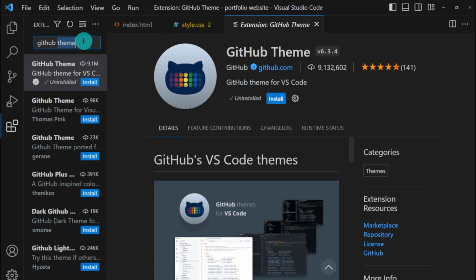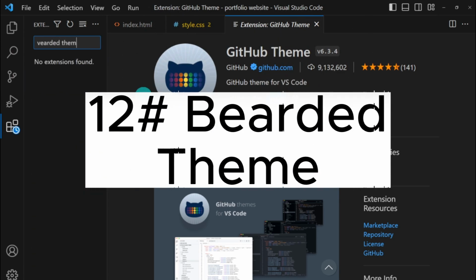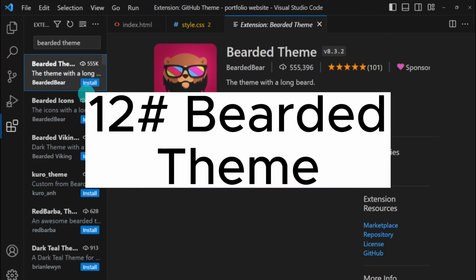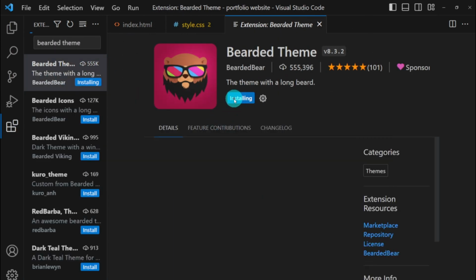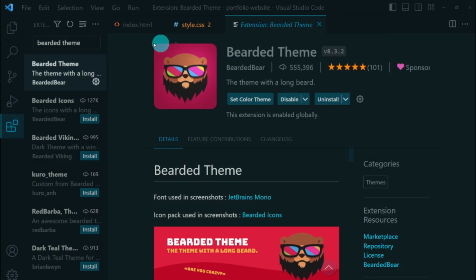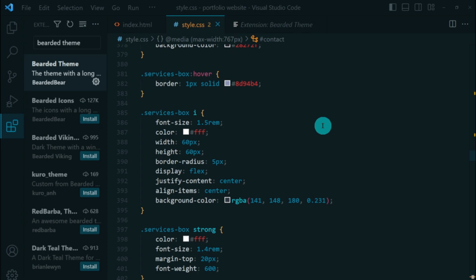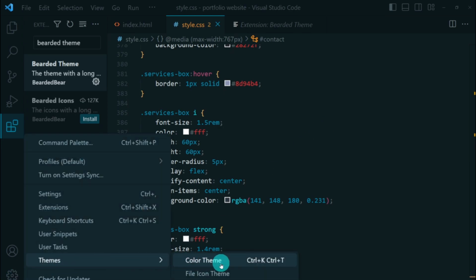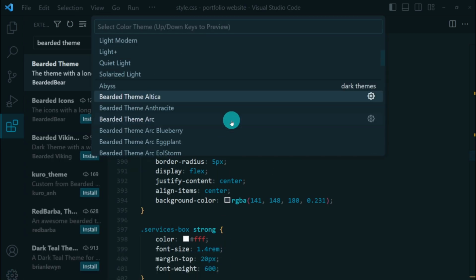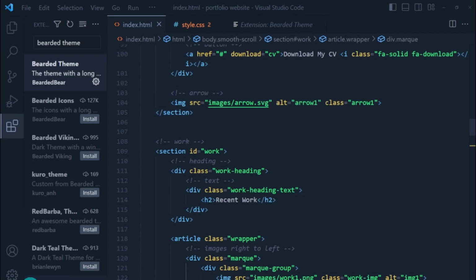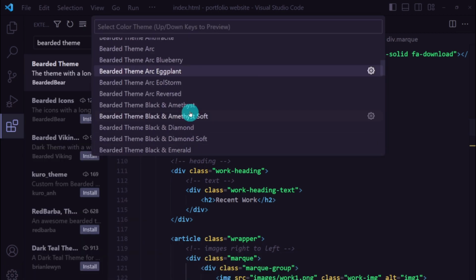Now, move to our next theme, which is Bearded Theme. Install it by pressing this button. This theme offers a range of different styles to choose from. To explore them, head to the Settings menu. Here, you'll find a collection of various themes under the Bearded theme name. Let's take a look at a few of these.